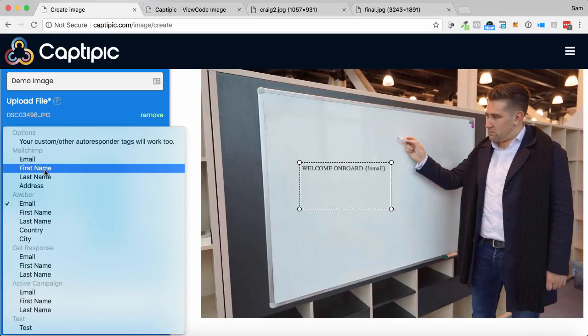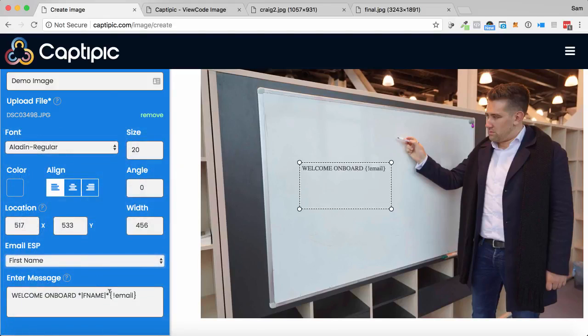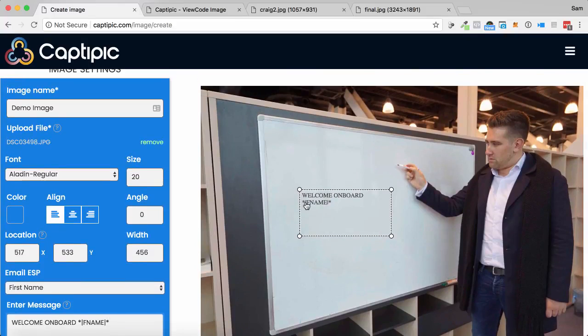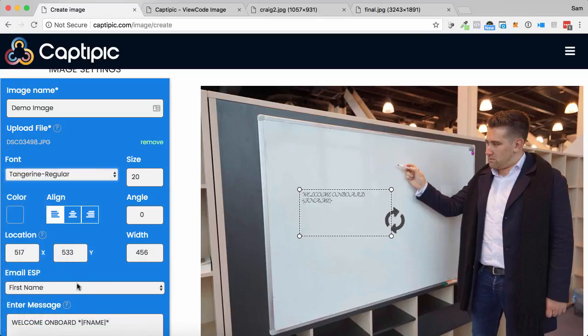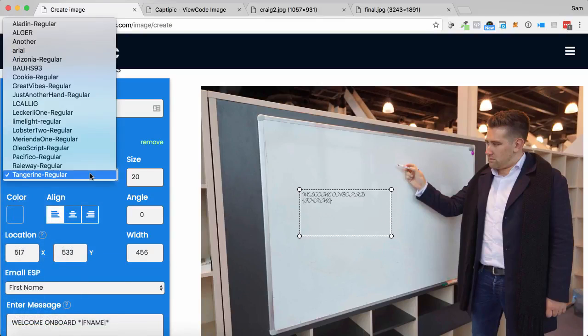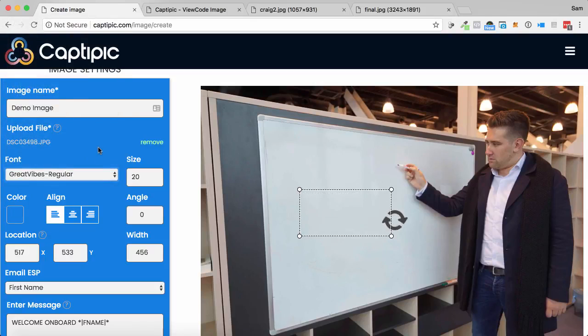So for MailChimp, let's just use first name, MailChimp. So it does first name in brackets. Very simple. Now, this is the text here. So I can customize the text. I can choose from a number of different fonts. Tangerine, no idea what that font looks like. Looks all sort of a bit crazy. So we'll just choose Great Vibes. Oh, look at that one. That one's pretty crazy as well.